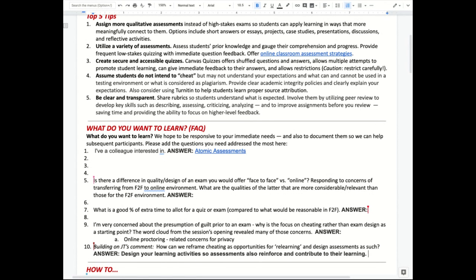Because oftentimes our students are going to leave these classes, and yes, they may have passed the exam, but did they really learn how to relearn the material, or make that material stick? Does that make sense?